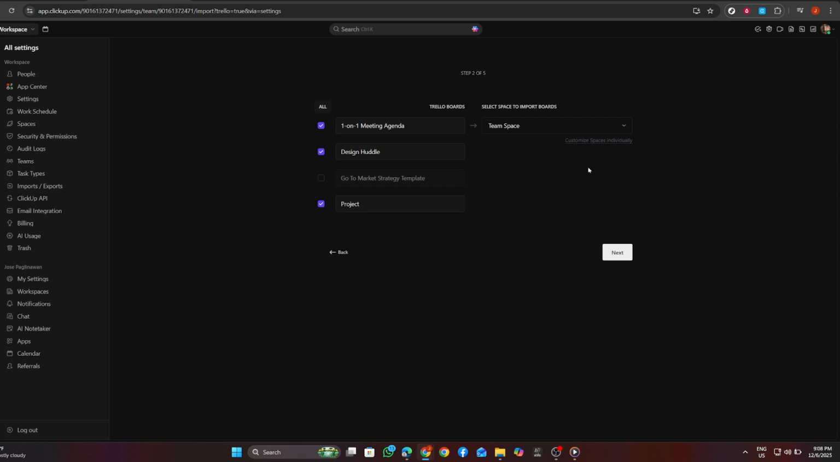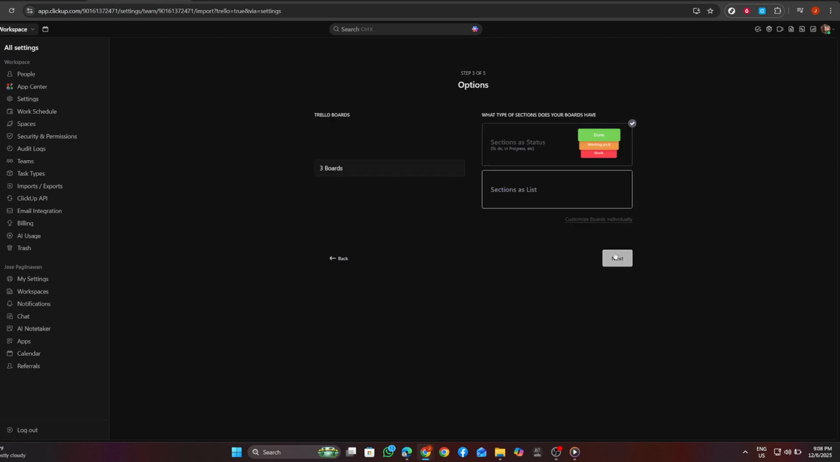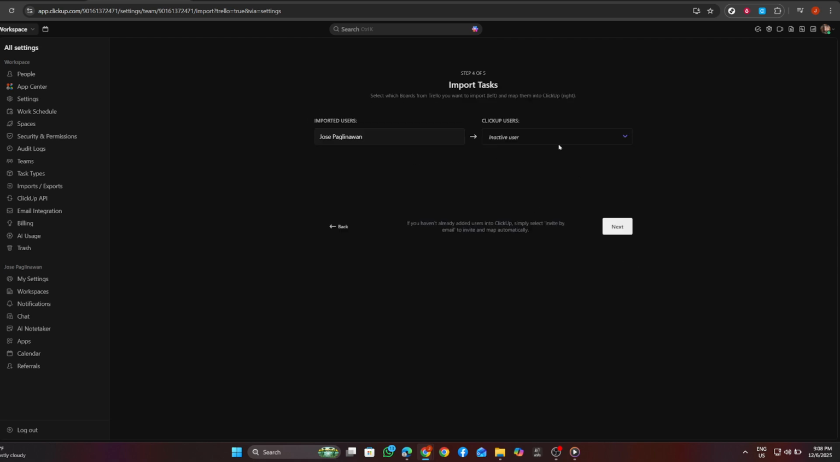Now proceed through the import wizard by clicking Next. These screens confirm what you're bringing over and may summarize how items like lists, cards, and fields will map into ClickUp. Continue with Next to review and confirm. When everything looks good, click Next again and then Complete to start the import.